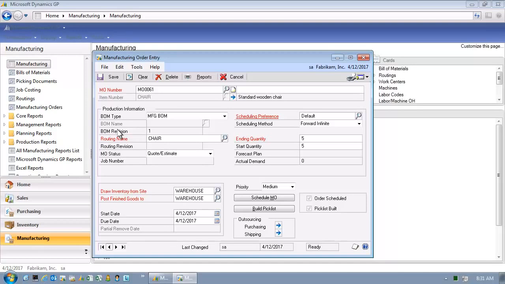Now, manufacturing orders in Microsoft Dynamics GP 2013 are governed by their status. The status allows us to interact with the orders in particular ways. Let's go ahead and click on the Schedule MO button. So we've gone ahead and scheduled the MO as well as built the pick list.